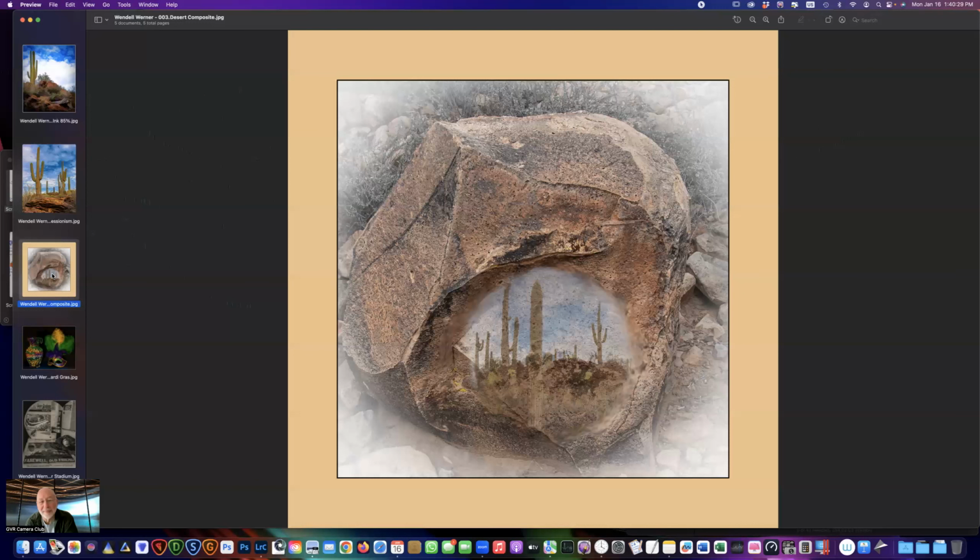That would look really interesting in a sepia, I think, as well, Wendell. A sepia instead of the color.